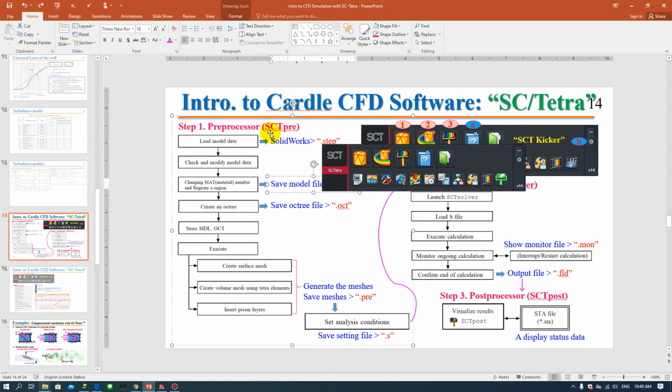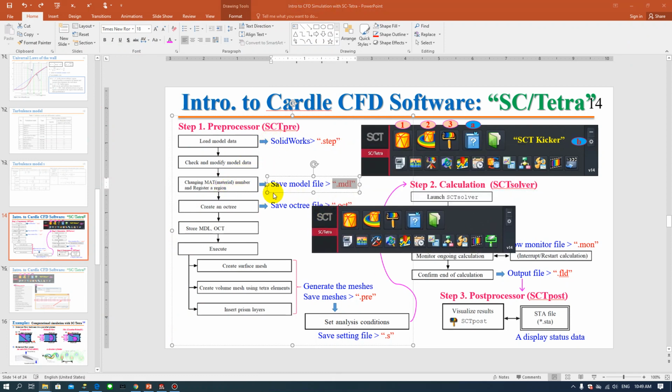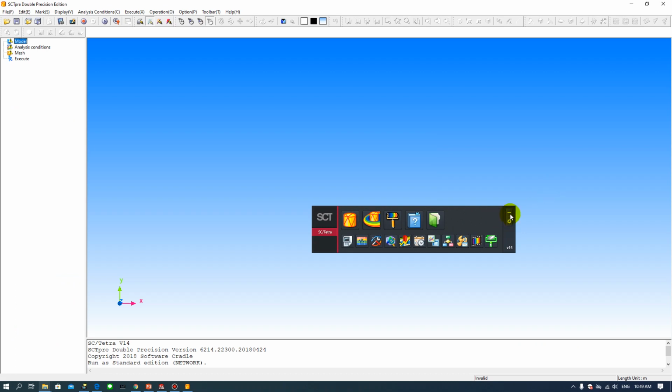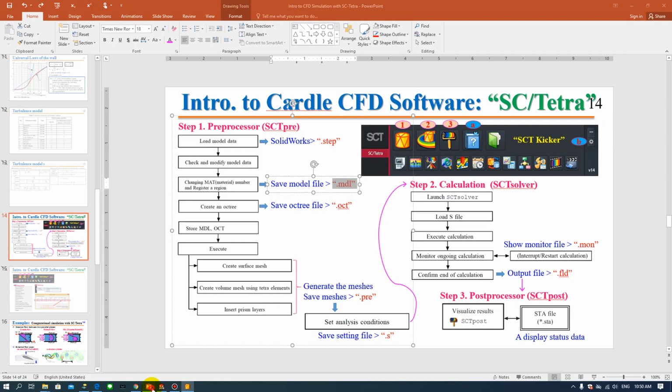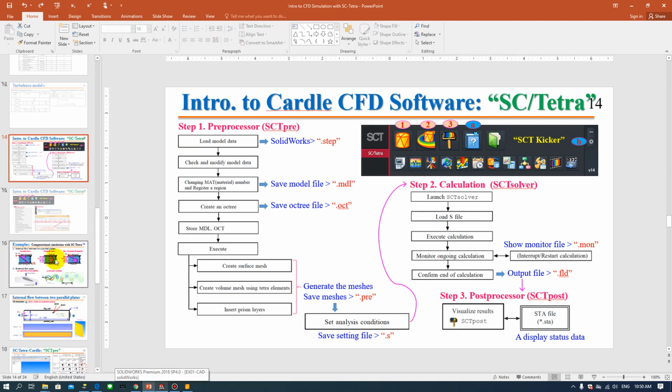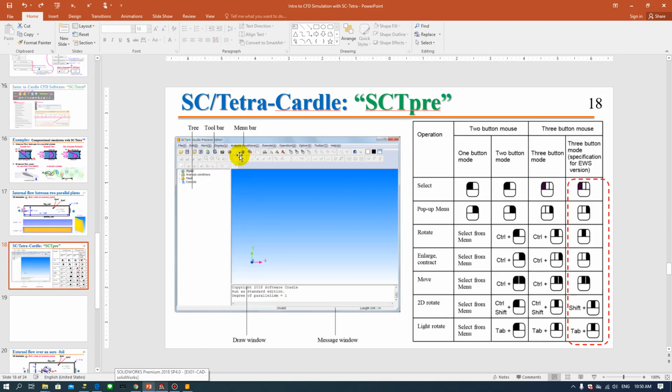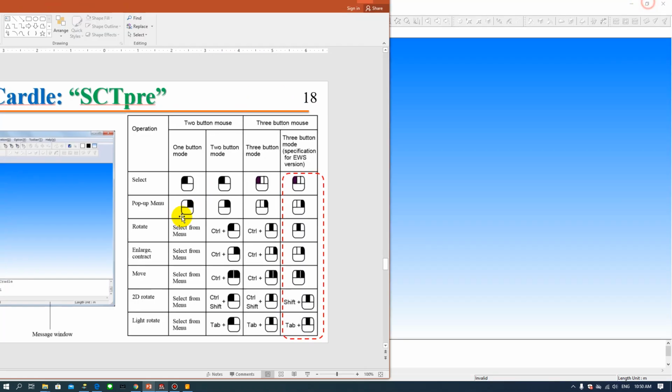The next step we will generate right here. Now we are located at this position. Open this preprocessor, click here. This is the SCP window, right? For the SCP window, you can see this one.